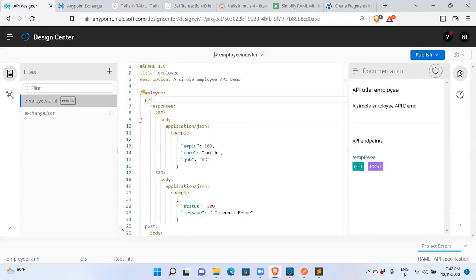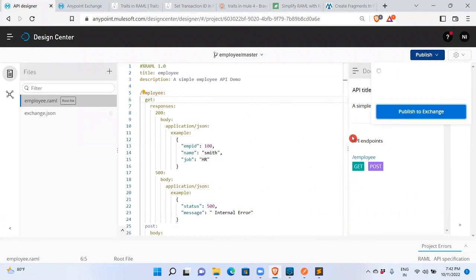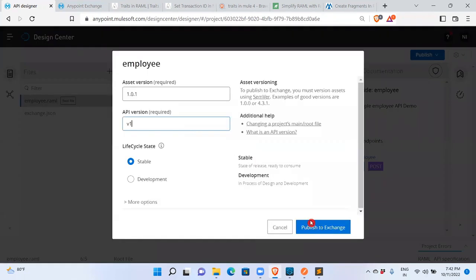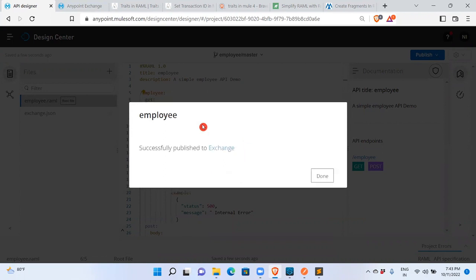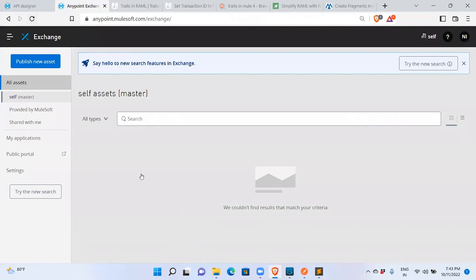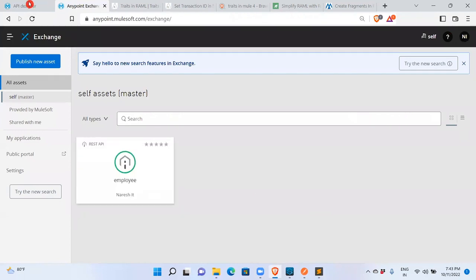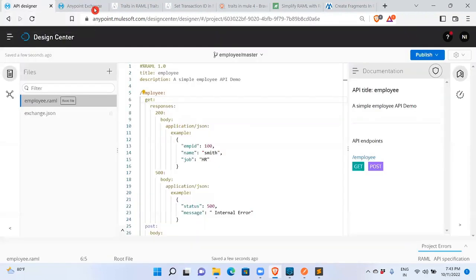Now that we have completed our design part, we can simply publish to Exchange. What is my asset name? Employee. Just wait for it. Now go to your Exchange. Is there any asset available? Yes, there is one asset available. Now the design part is completed and the Exchange part is completed. What is the third one?